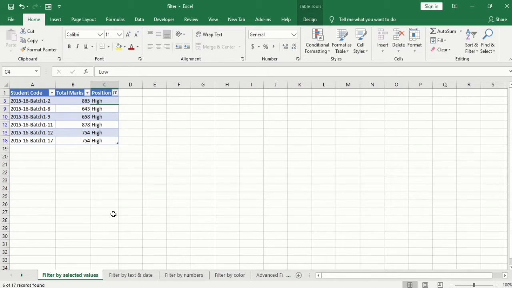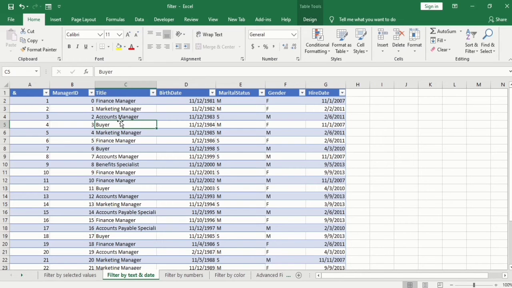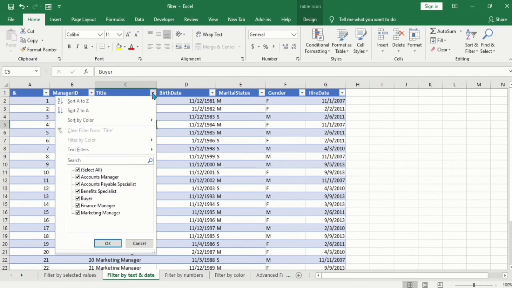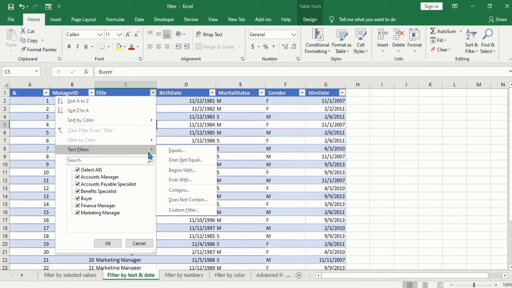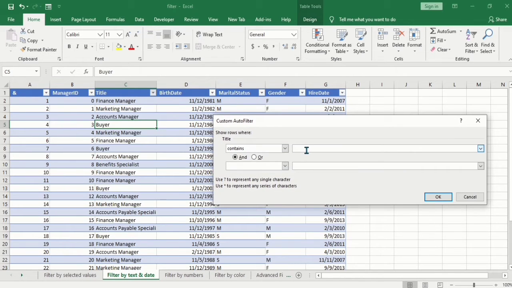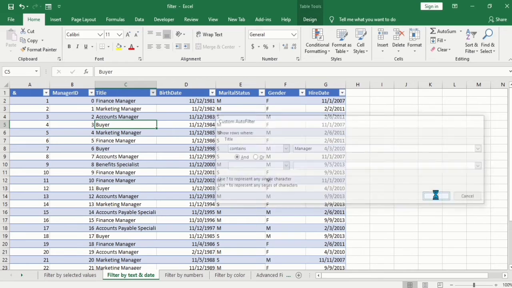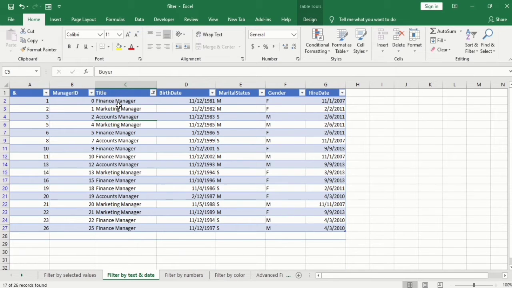We also have filter by text and date. Let's say we want to filter this data such that only manager will be displayed. So we need to click on the arrow for this column, text filters. So text filters options appear. We need to click on contains and we type in managers. Click on OK. Can you see that? That only the title with manager will display.